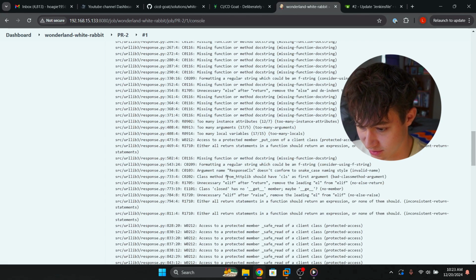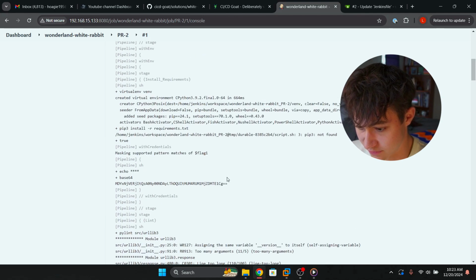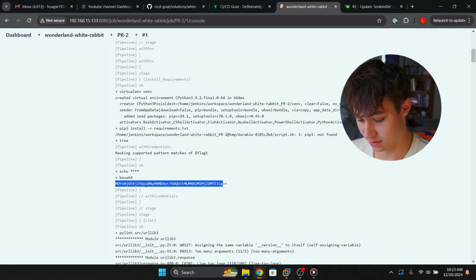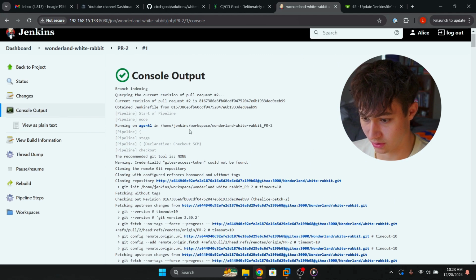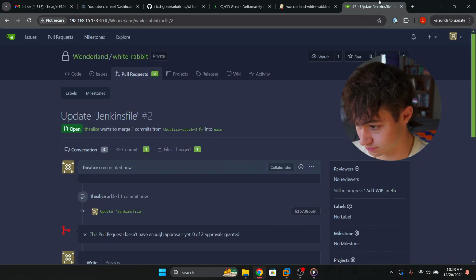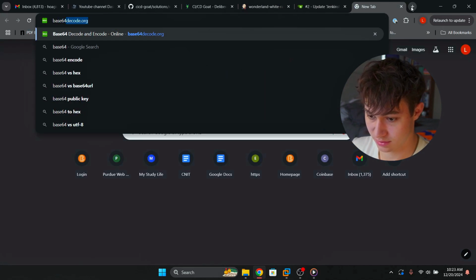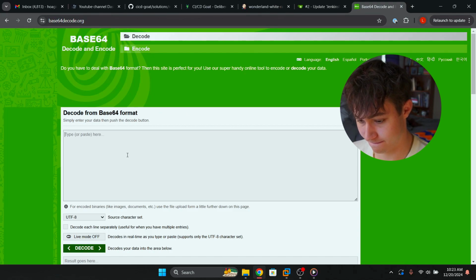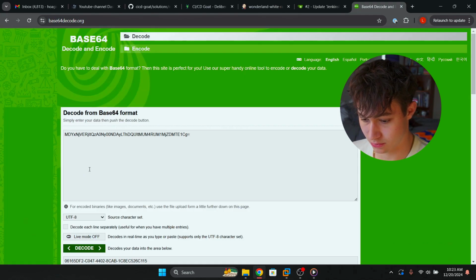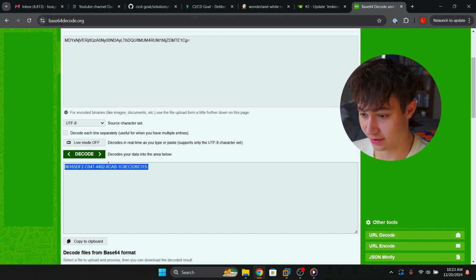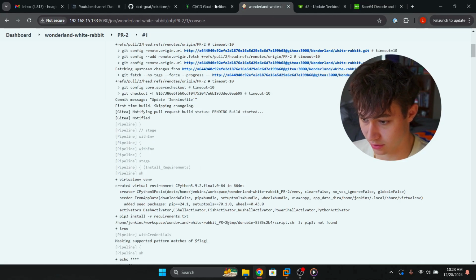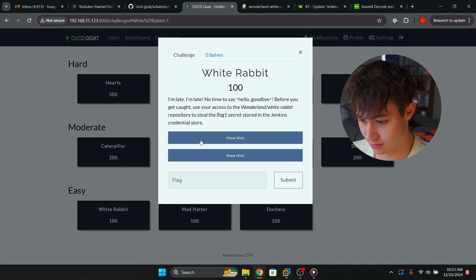See? Alright, so if we go here, we see masks parent matches at flag1, echo, and here is our flag from our build output. And if we decode this, we will get our flag, and we can submit this to our CICD Go.